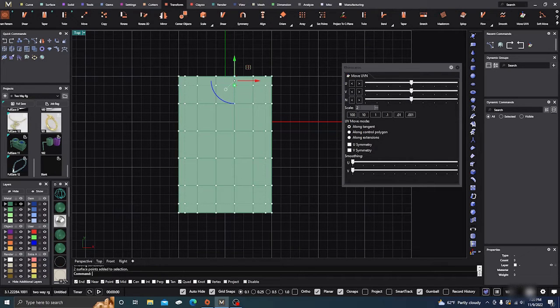The scale is just how fast. If you pick 100 and you move one of these sliders, it's real quick. So depending on what you're doing, you want to keep it at a lower rate. I'm going to use a scale of 2 today. And you have UV mode: along tangent, along control polygon, along extensions. You can play around with those. You can also play around with the U symmetry and V.